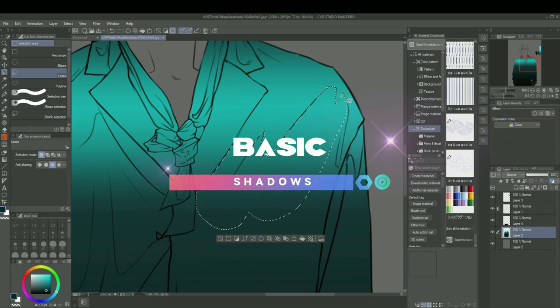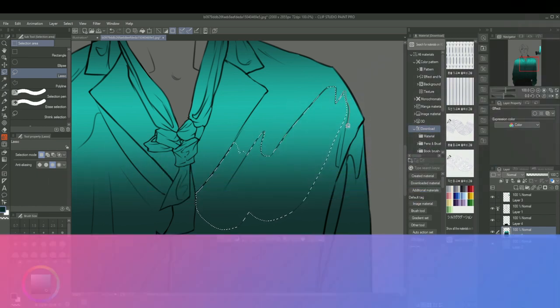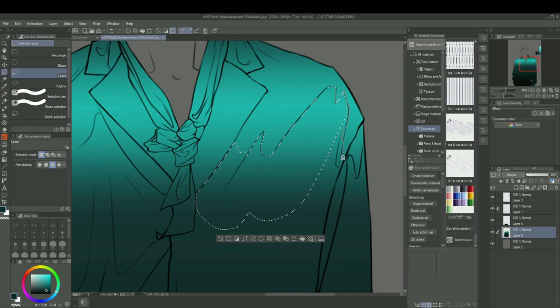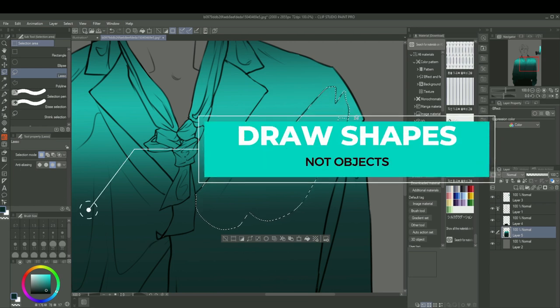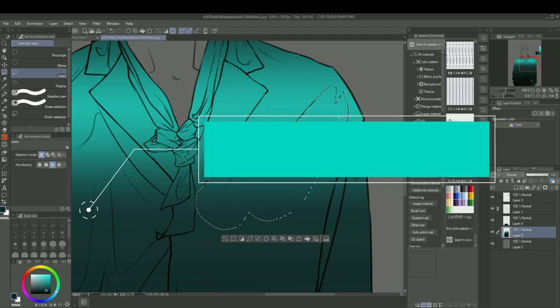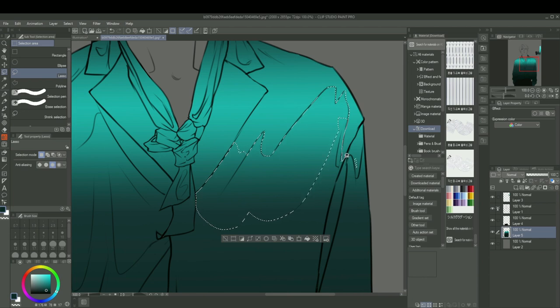I will be using the lasso tool to block in the basic shadows here. I suggest that you try thinking about shapes more than anything else when you have to do with shadow and light. You have to carve the shapes out of your basic color by using shadows. So try to draw shapes, not things, not the creases, not the folds, but the shapes that they create.